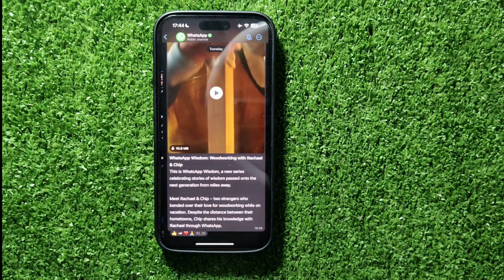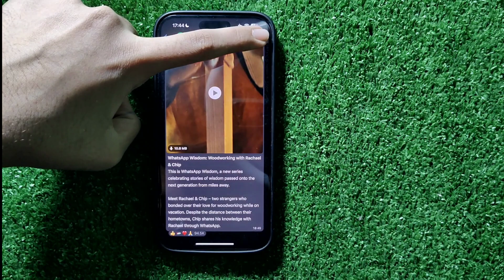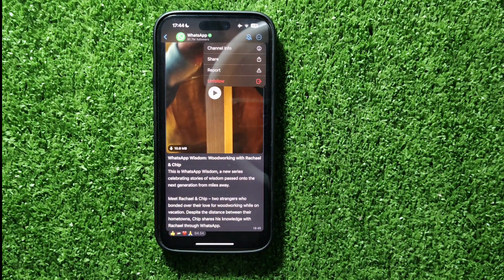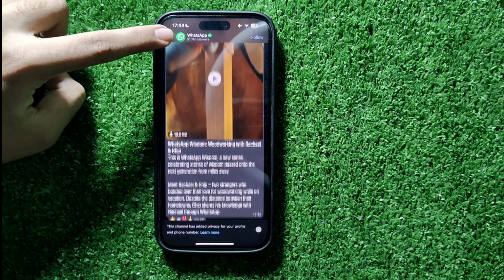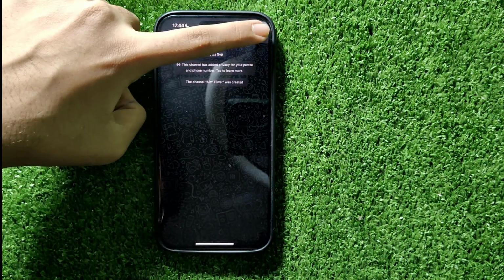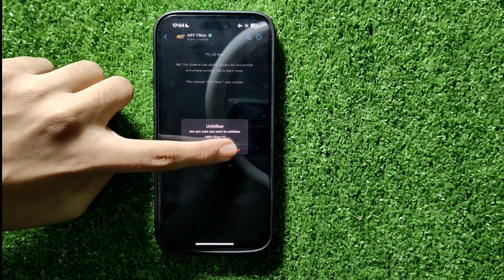Click on each channel one by one. Then click on the three dots in the top right corner. From the options that appear, select Unfollow. Repeat this process for all the channels you follow. It might take a moment, but it's a simple and effective method.